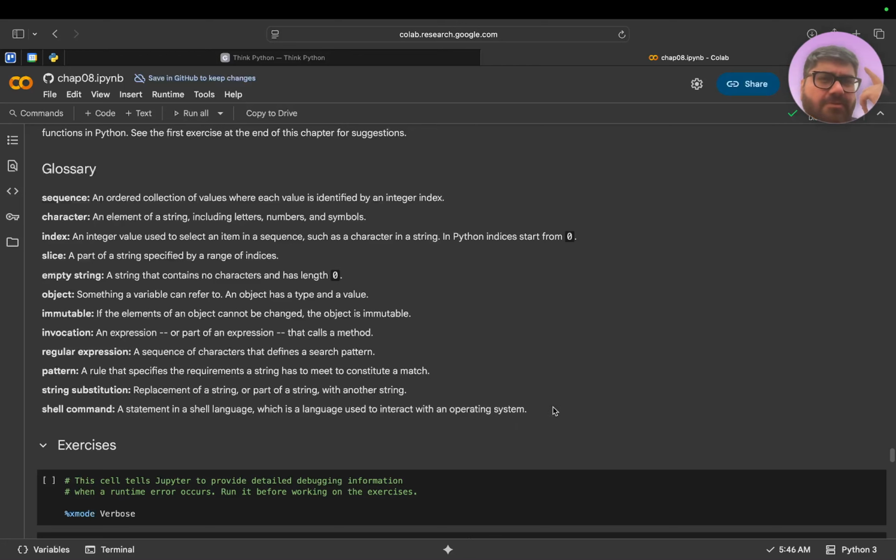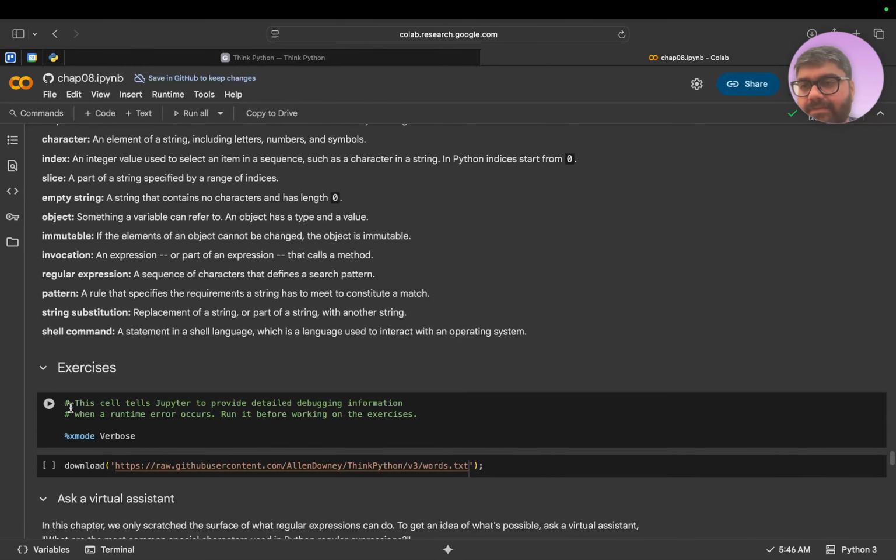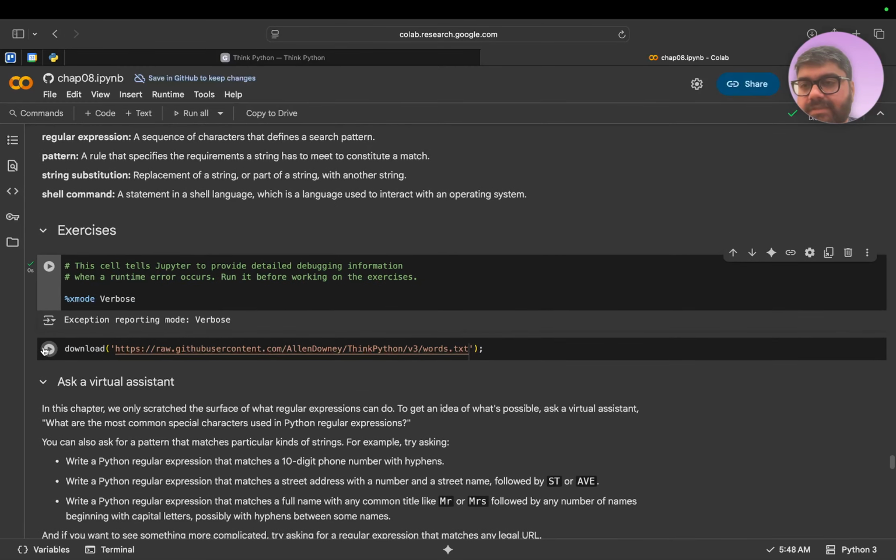Go, I guess. I don't know if Go is strongly typed or statically typed. Anyways, let's go through some of these exercises really quickly.